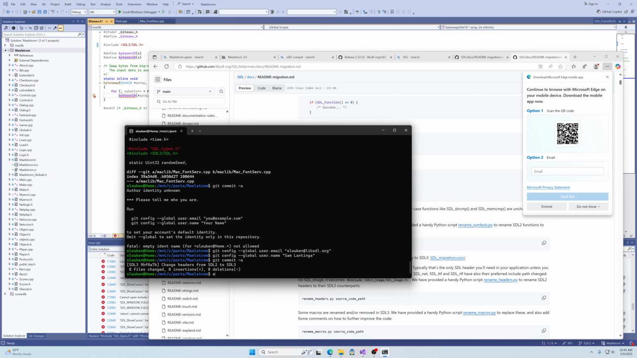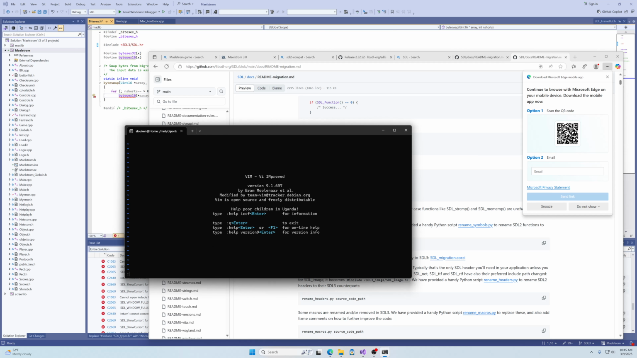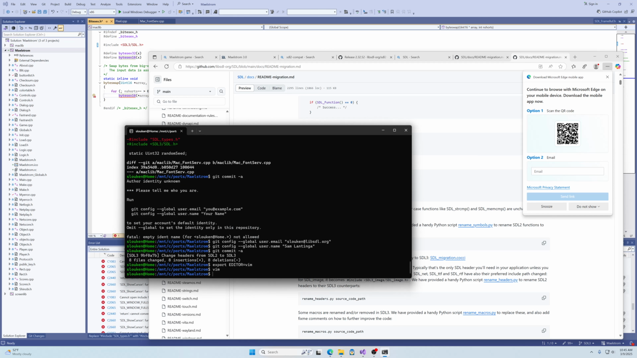Okay, and I'll just change my editor to Vim. Make sure Vim is actually what I'm using. Yep. Okay. So we've saved our progress. And let's go ahead and run that script.